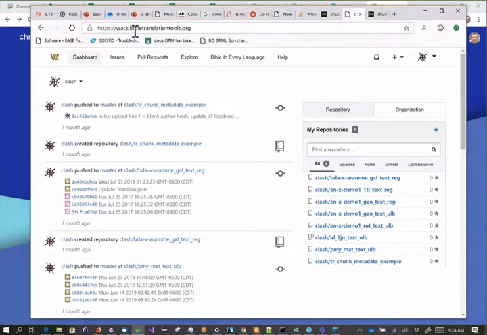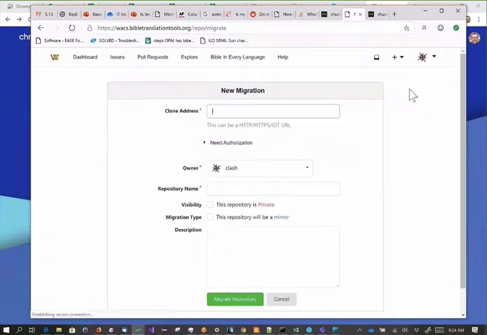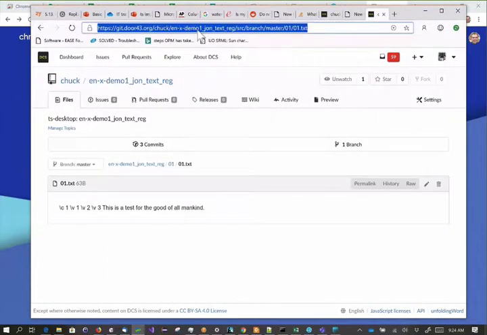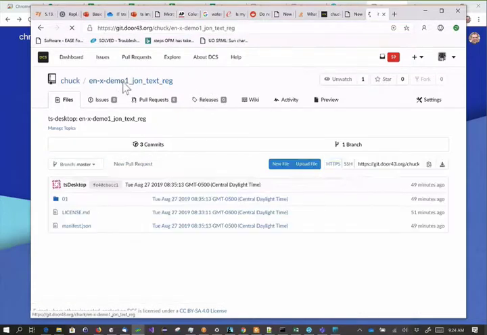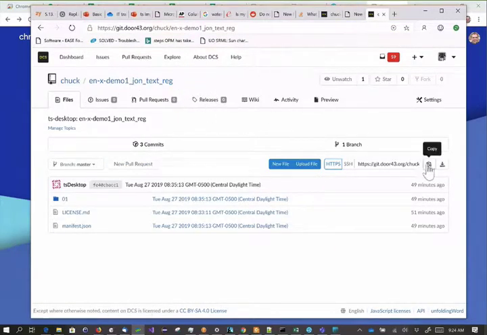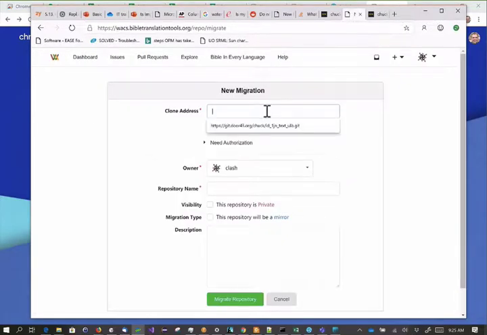Well, we go to WACS, to the URL. We open up our web browser and go to the URL, wacs.BibleTranslationTools.org, and we log in. And on the middle drop down here, we go to New Migration. And the clone address is the address of the repository you just created. Go there. You can go down here, click on this icon. You can copy the URL. You can paste it.